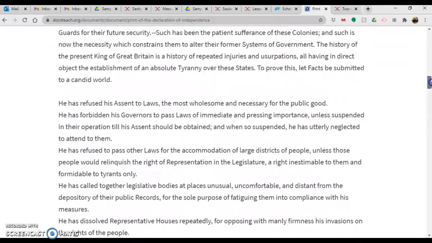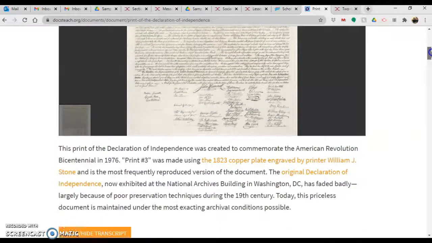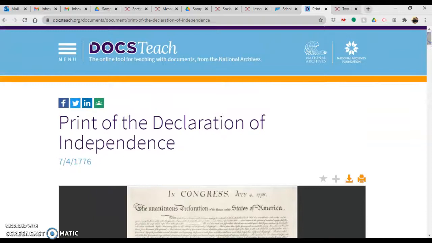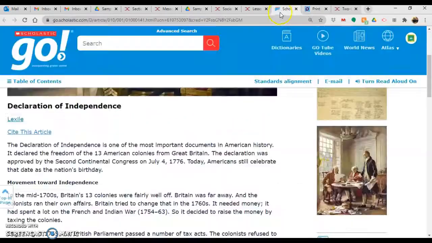But again, the reason that you get a few lessons or a few days to do this is because there's a lot of reading involved. So you'll read the Declaration of Independence. You'll read the secondary source, which is the Scholastic Go article about the Declaration of Independence.